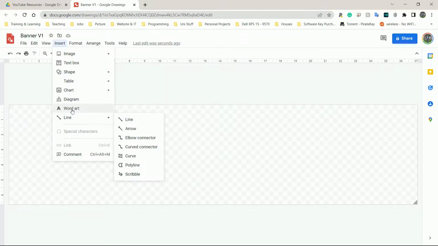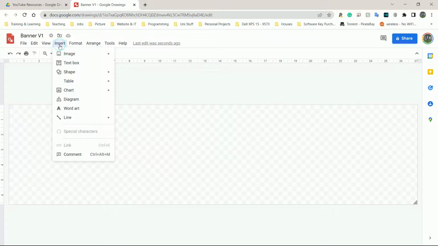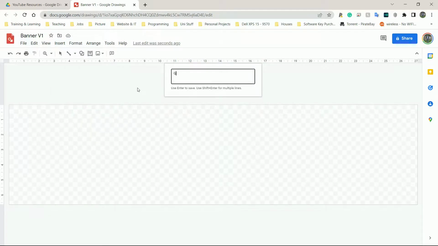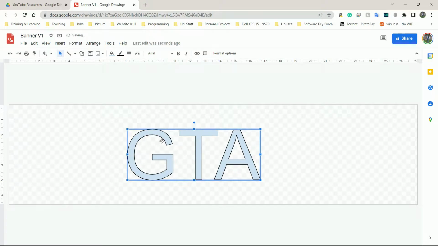But what I want to choose is word art, because with word art, it gives it a nicer look in my opinion. So I'm going to just put GTA there. After I click on word art, let me do that one more time. Go to Insert, go down to where it says word art, and then it's going to pop up with that box. And we're going to type GTA, press enter, it comes up here. Now this looks very boring, very dull. I'm going to put this to the very left.